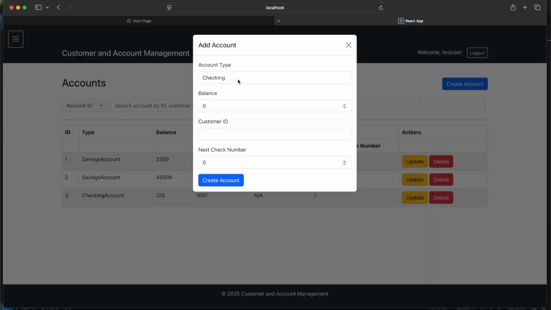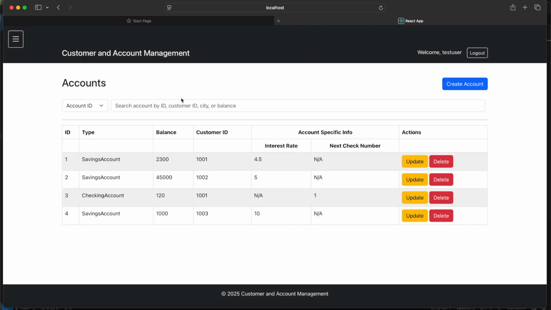And let's try to create an account of the type savings for Jane with balance of just 1,000 and interest rate. Let's say she has an interest rate of 10. Create. And we can see that the savings account was created here. And let's close the modal.